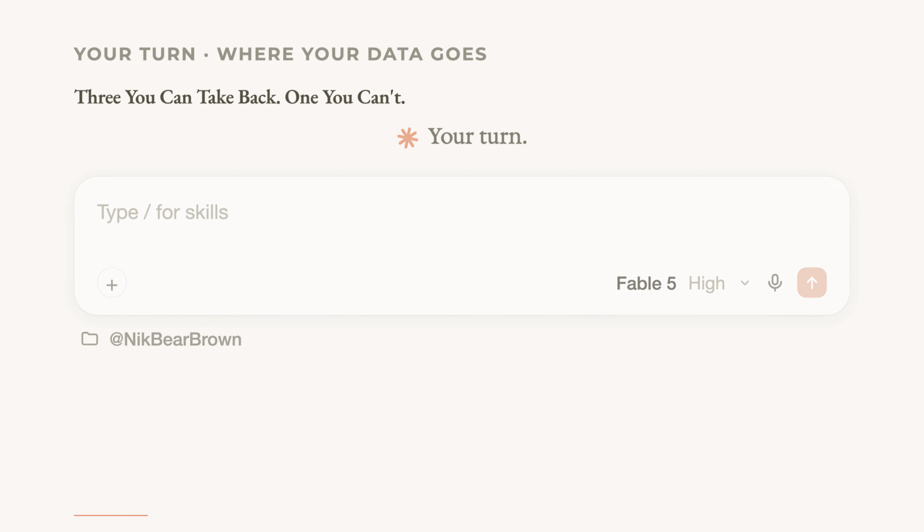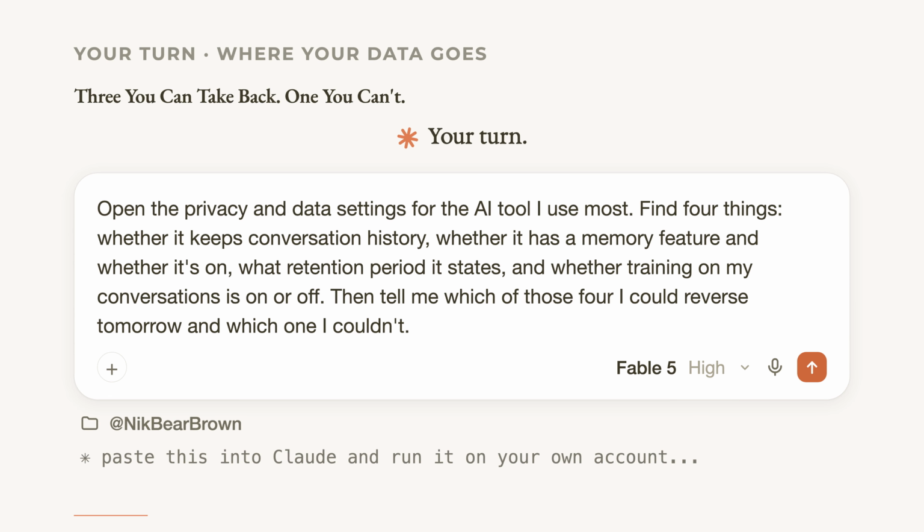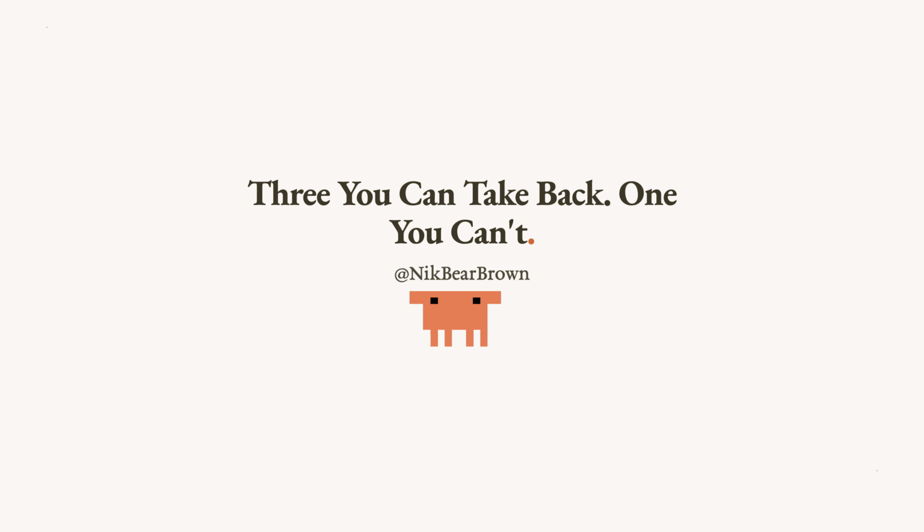Your turn, open the privacy and data settings for the AI tool you use most and find 4 specific things. Whether it keeps conversation history, whether it has a memory feature and whether it's on, what retention period it states, and whether training on your conversations is on or off. Then ask which of those 4 you could reverse tomorrow and which one you couldn't. That last clause is the whole exercise. You'll find the first 3 are toggles and the 4th is a date. 3 you can take back, 1 you can't.